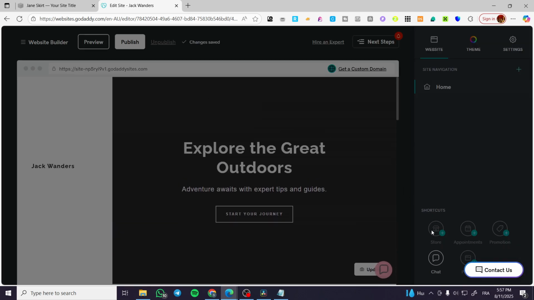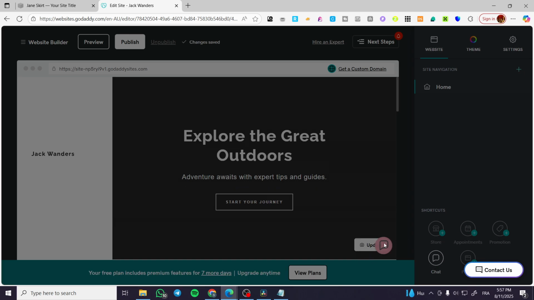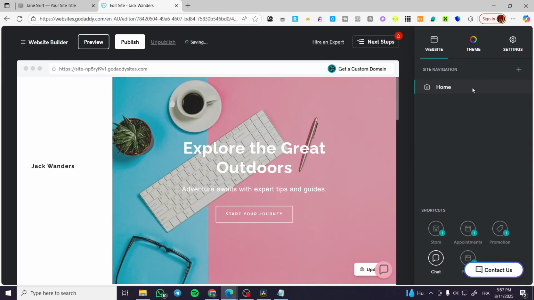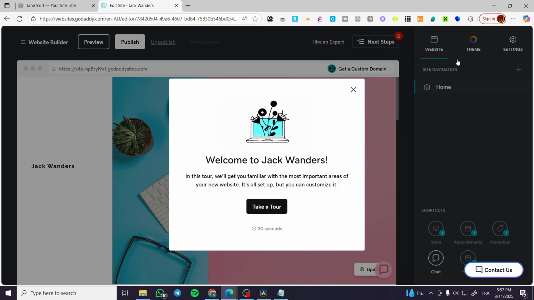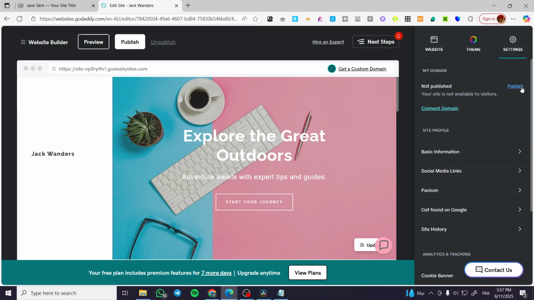You can go ahead and add a store, an appointment section, promotions, set up a chat, and everything from there. You can manage your website from this left side screen. You can manage pages, add pages, and also modify the themes by colors, fonts, buttons, and finally the settings of the website to publish it.